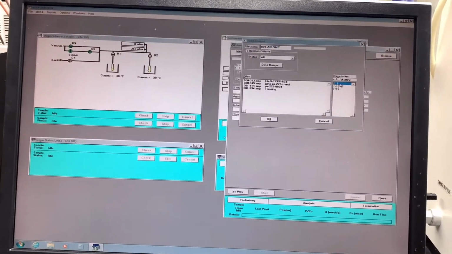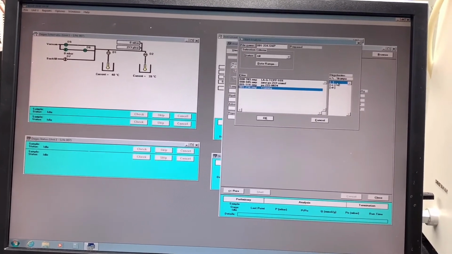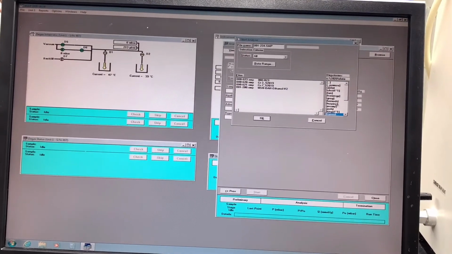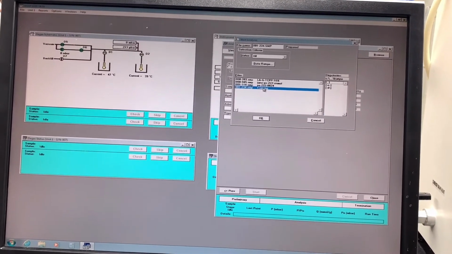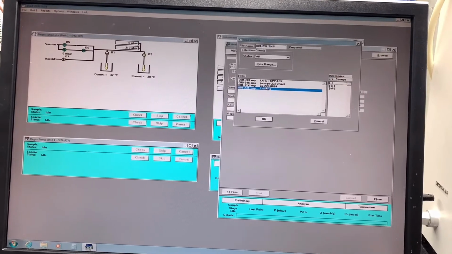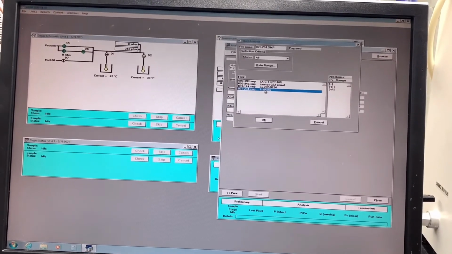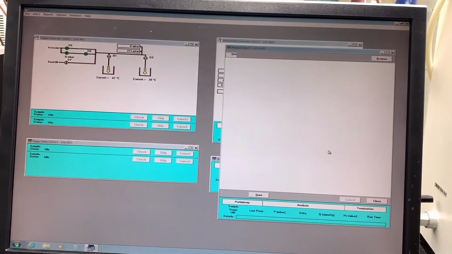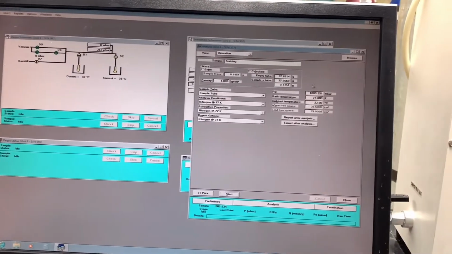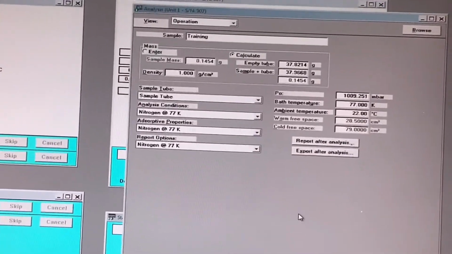So again, if we are in our sample folder, then that is great. If we are not, we will scroll until we find our sample folder, double click it, and open it. We will select the sample that we want, in this case the training sample, and click OK. And now it'll pull up all of the information that we have for our sample.